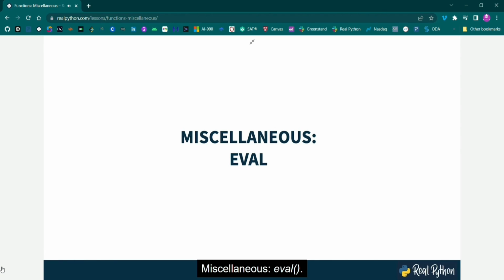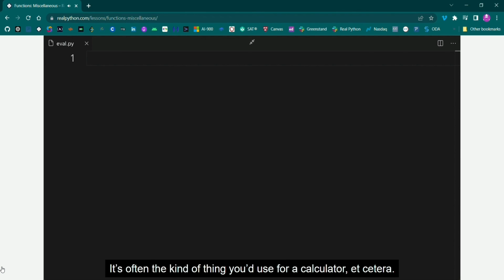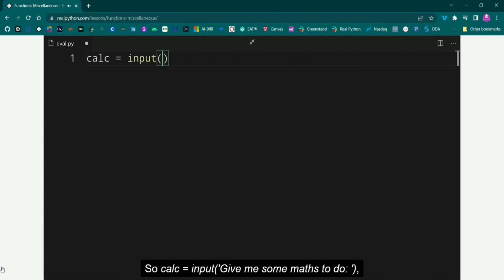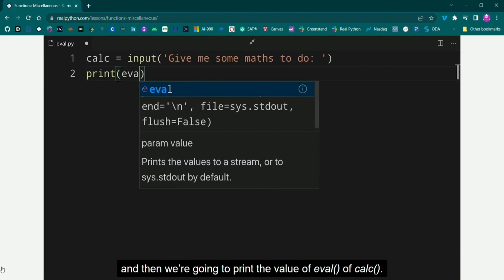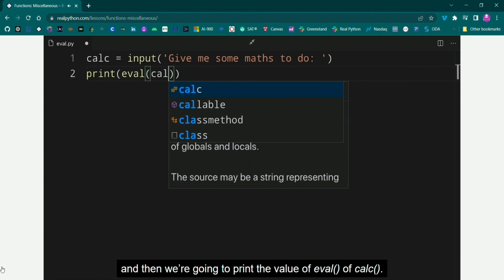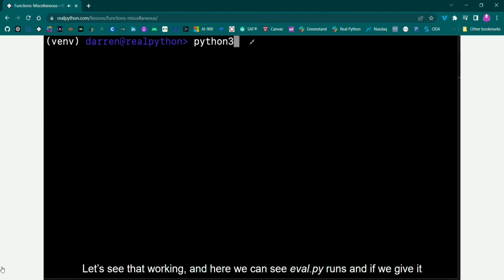Miscellaneous, eval. Similarly to exec, eval allows you to evaluate the value of a Python expression. So it's often the kind of thing you'd use for a calculator, etc. In this case, another toy example is going to show this in action. So calc is equal to the input, give me some maths to do, and then we're going to print the value of eval of calc. So it will work out calc and then print that out. So let's see that working.